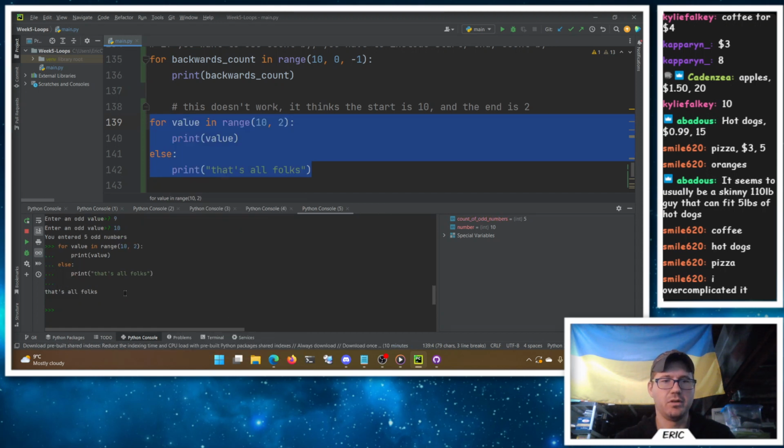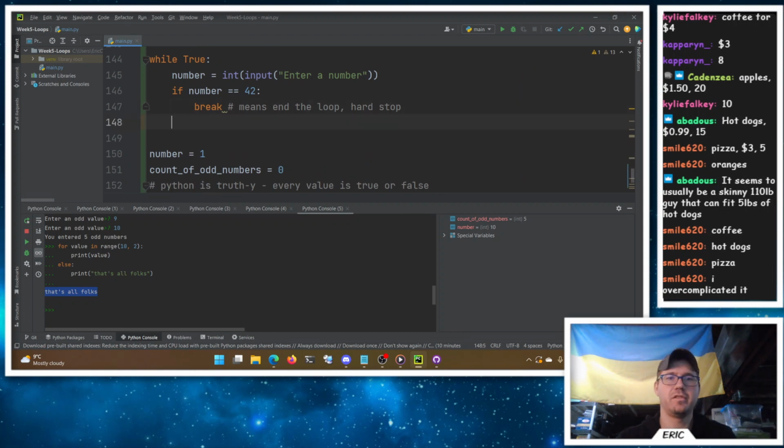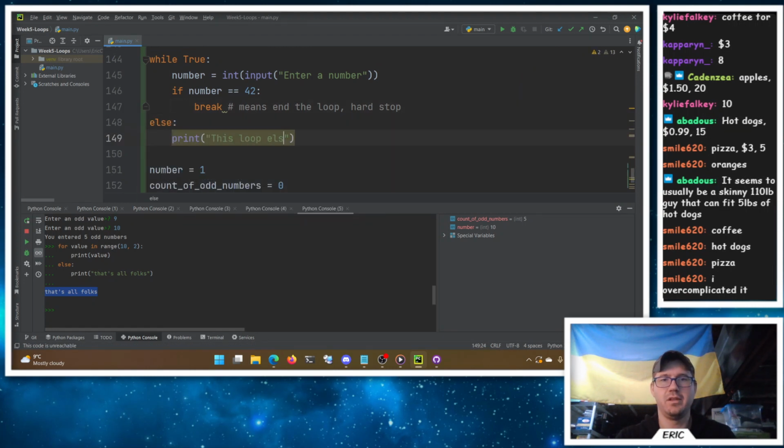So when we run our loop here, the loop ended without a break. It didn't do anything, but it ended without a break. So we get "that's all, folks." If you hit a break, then there is no else. So we can say else print "this loop else is running" or something like that.